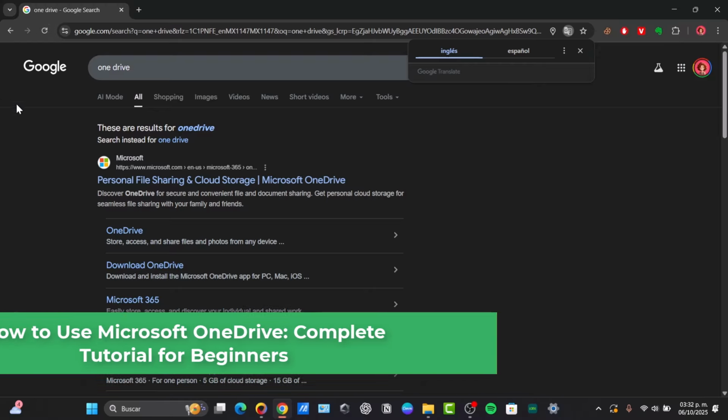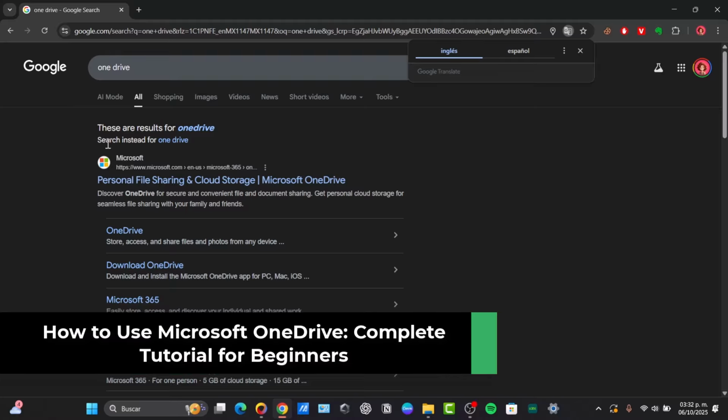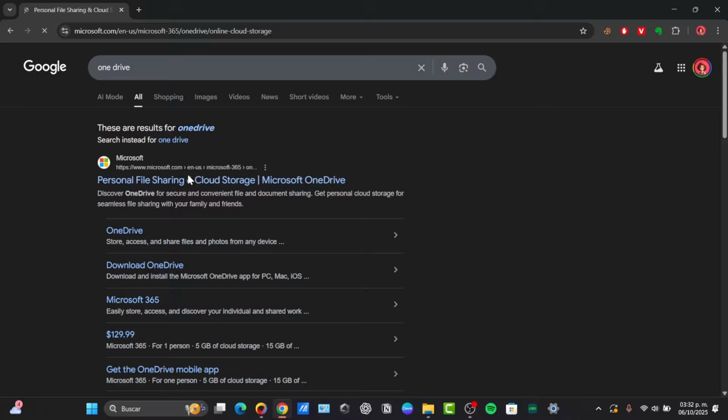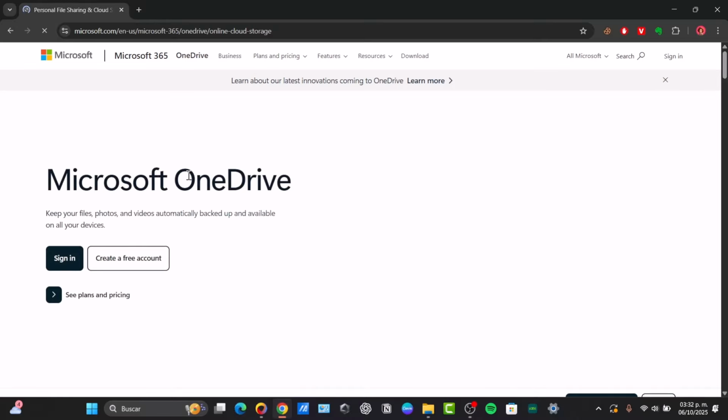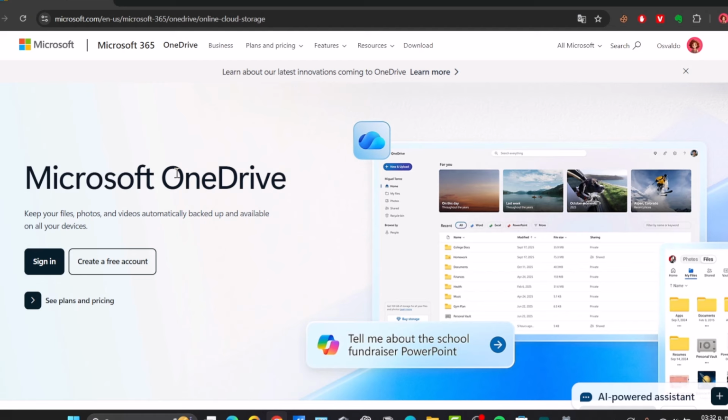Today let's talk a little bit more about how to get started with Microsoft OneDrive. This is a cloud storage and file sharing service that allows you to store files and photos, access them from any device, and collaborate with others. To use OneDrive you need a Microsoft account. If you use Outlook, Hotmail, Xbox Live, or Skype, you already have one. So sign up and get access to OneDrive.